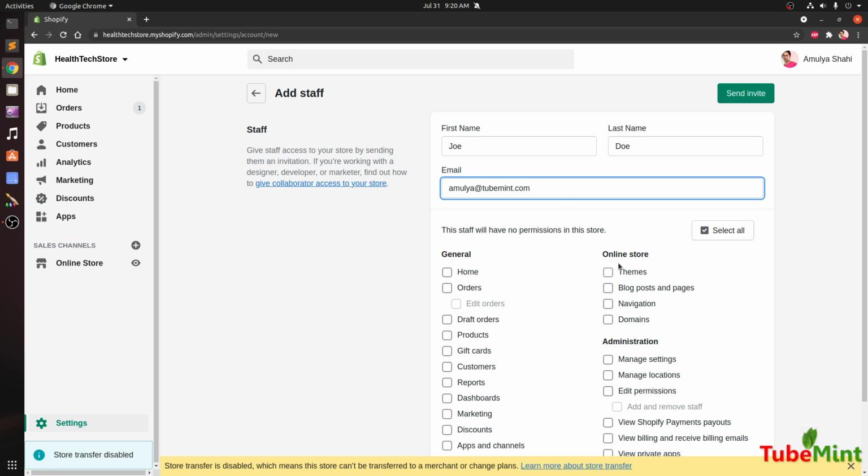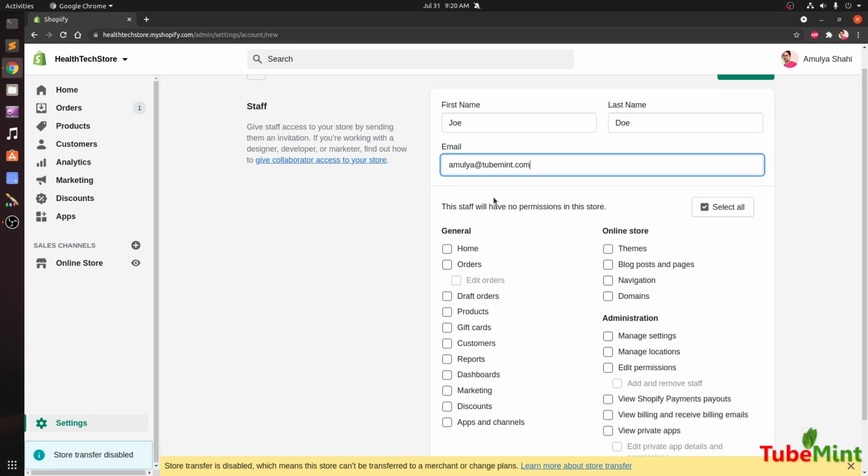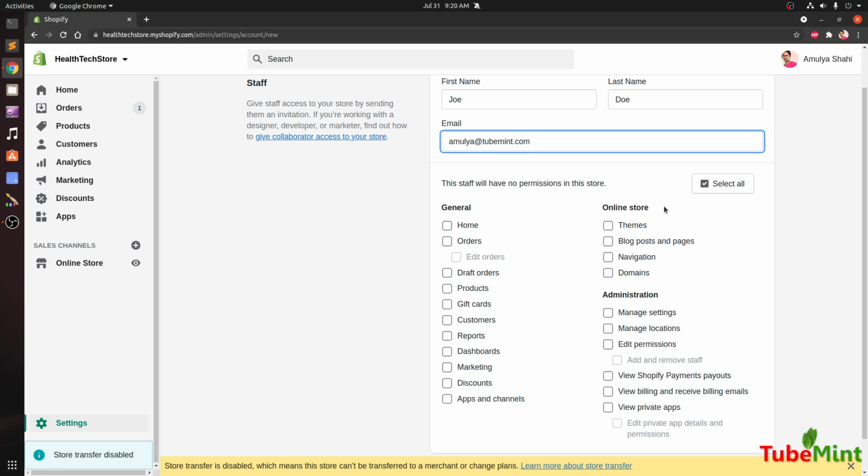Now I can go ahead and give this user permissions to do stuff on my store. So you can see online store, if this guy is just a themer and you just want to give him permission to make or customize themes. So this is the section you want to check all here. And if you want this person to manage your store, create and edit products and do other stuff, you simply go ahead and check everything here.